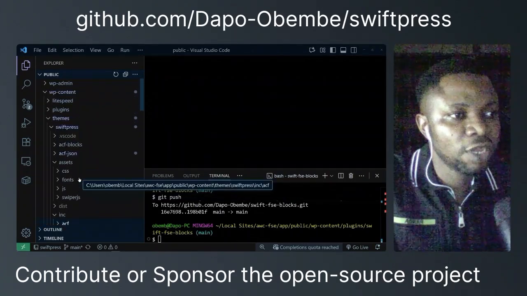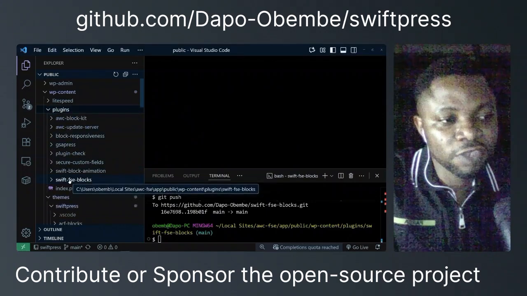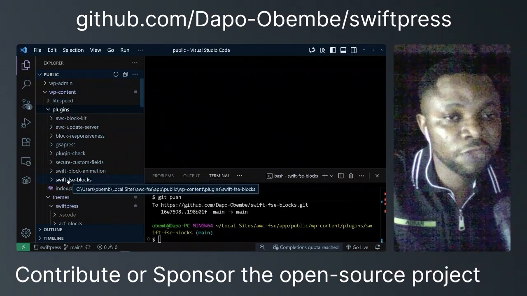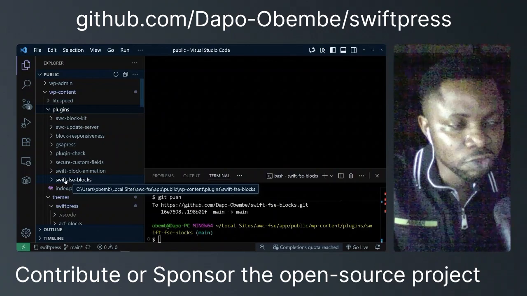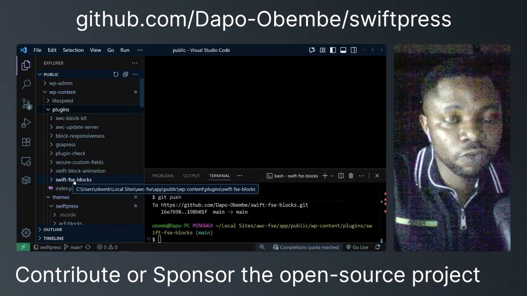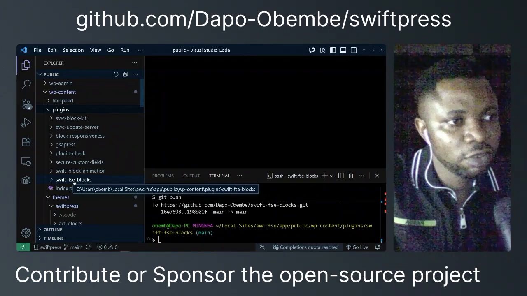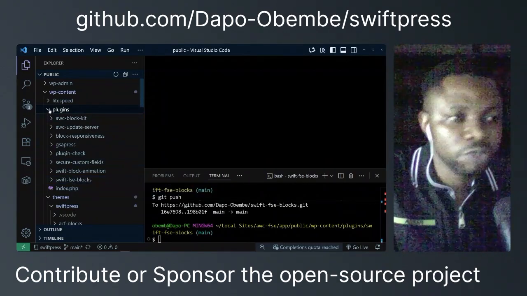And then the other is the plugin SwiftPress FSE blocks that accompany this particular theme. All right. So if you are using this theme, you need to have either of the two installed if you want to have the ability to use some custom blocks without you coding or building anything yourself.